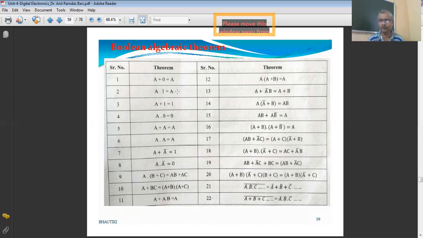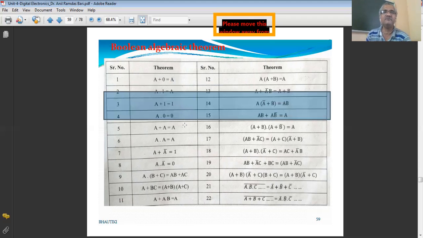Now, for example, if you add 0 to 5, the output will be 5. If you add 0 to 3, the output will be 3. So A plus 0 is equal to A. That means whatever the variable is, if you add 0 to it, the variable will not change. The value will be A.